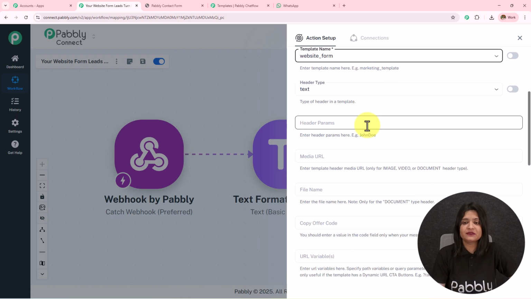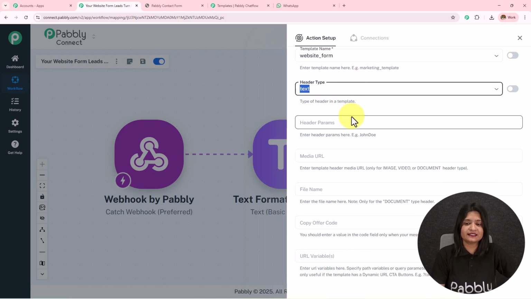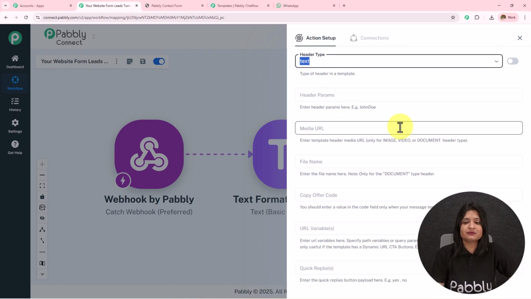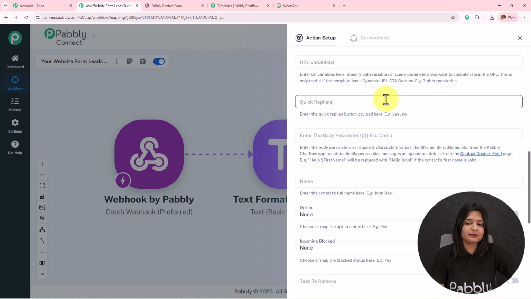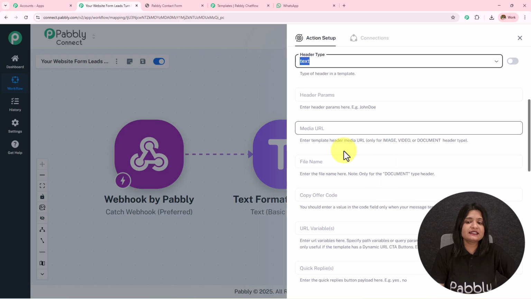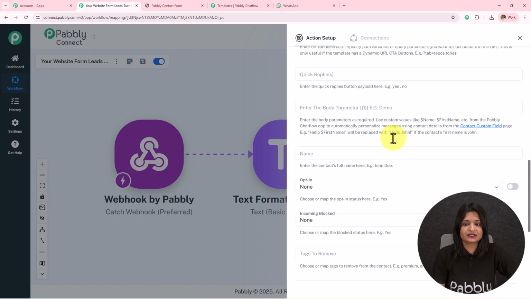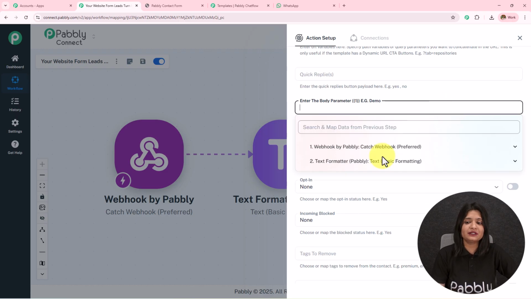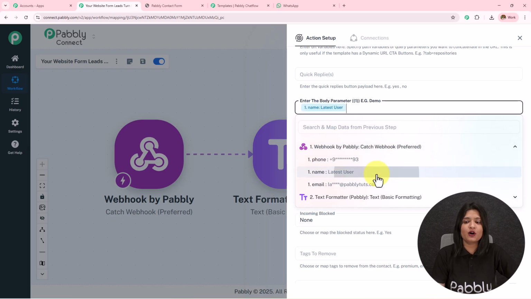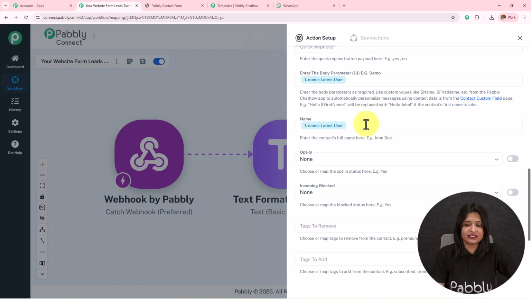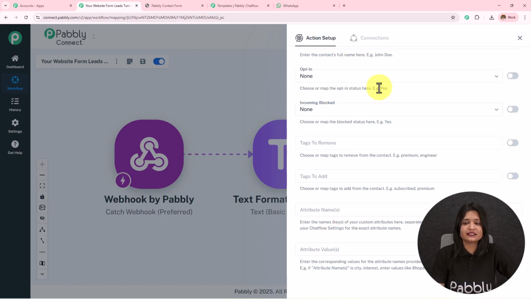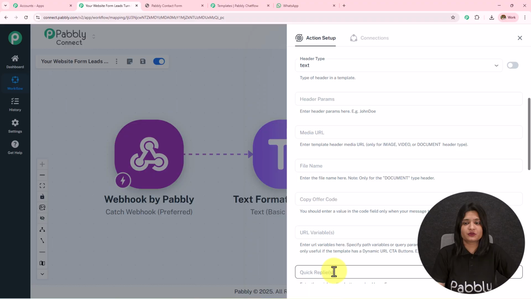This is the template. In the header type, it is already selected the text. Header params, media URL, file name, copy of a code URL variables and quick replies. I am not going to enter these details. These details are not required ones, so I am going to skip this. In this enter body parameter, I am going to enter the name of this lead. In this name, I am again going to enter the name of the lead, and then I am not going to enter these details because these details are not required ones.